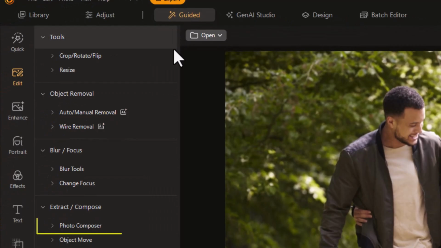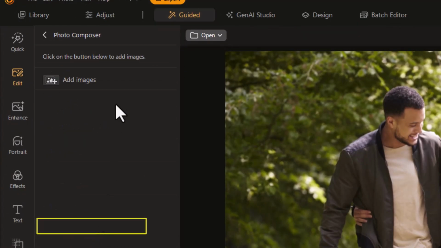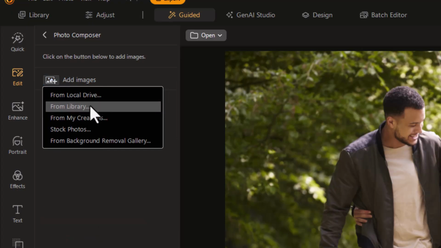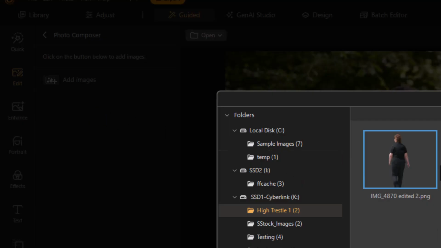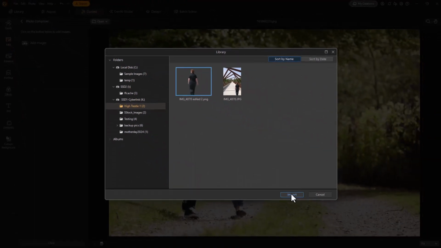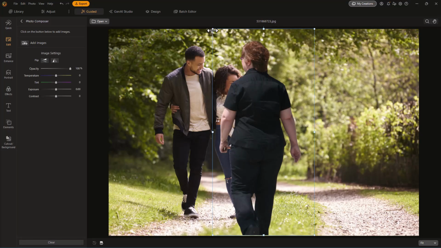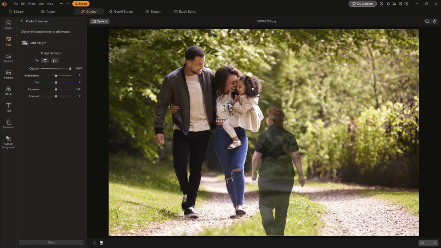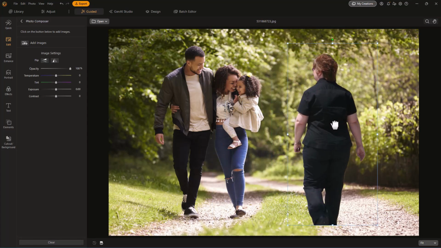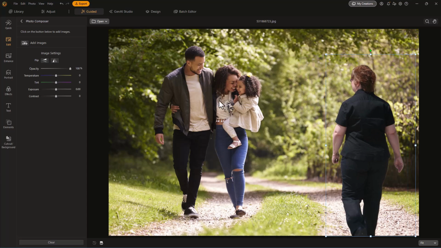And we have an option here called Photo Composer that will allow me to add an image. I'll click on Add Image in Photo Composer from my library. I'll take my walker here and click on Import. And what I can do is take this person and put them on the path going this way.